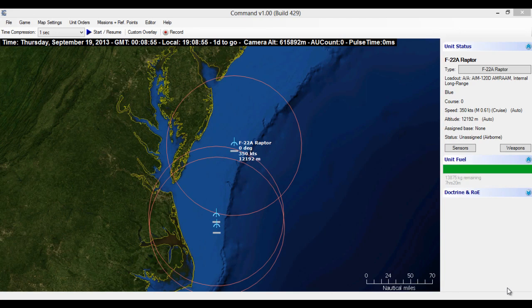Welcome to Command: Modern Air and Naval Operations. This is our basic plotting and mission editor tutorial. The objective is to teach players how to give units orders in the game.